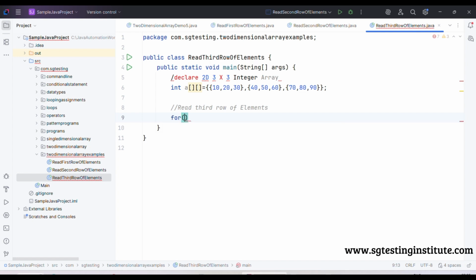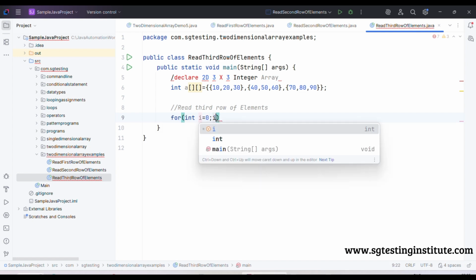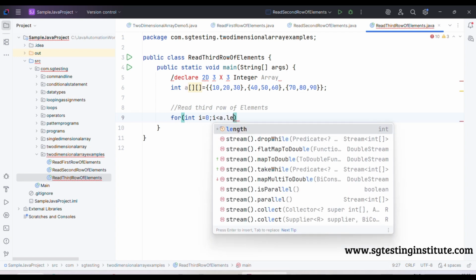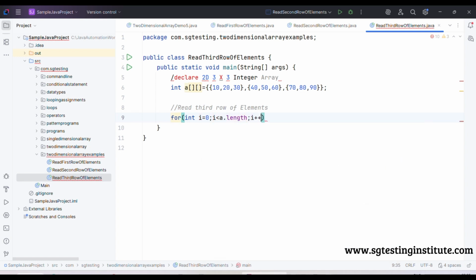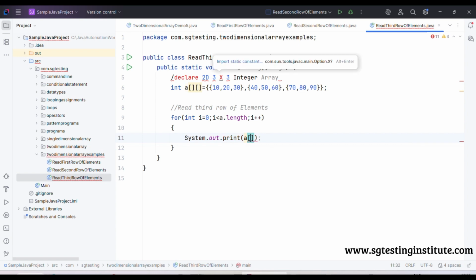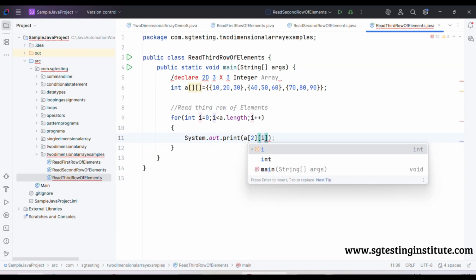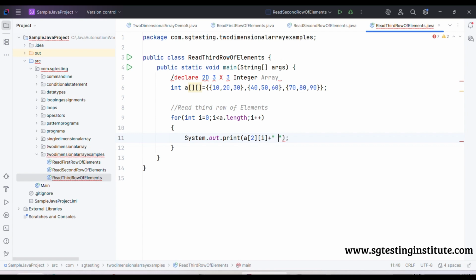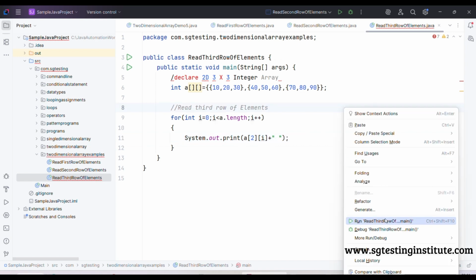Again we write a for loop: int i is equal to 0, i less than a dot length, and i plus plus. Then a of 2 and now i. Yes, we need to provide the space. Now if we run, it should display the elements 70, 80, 90. That is called the third row.